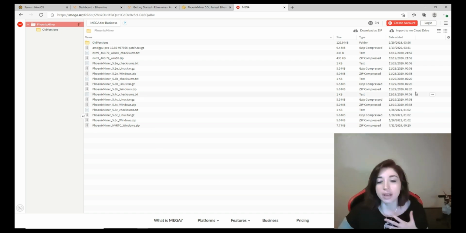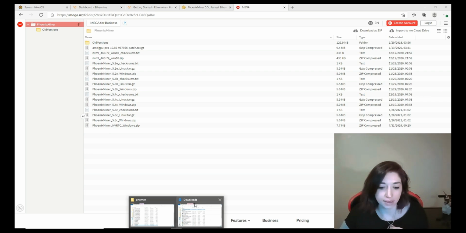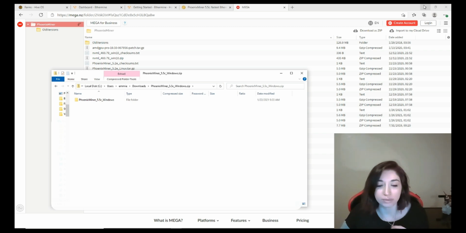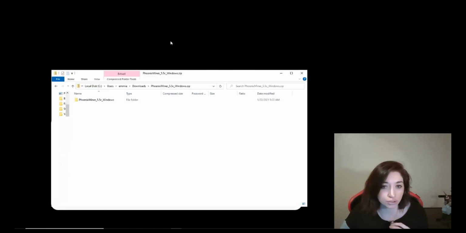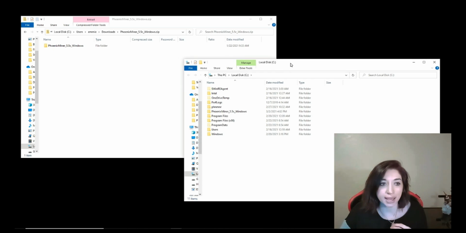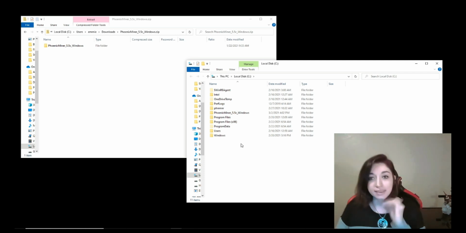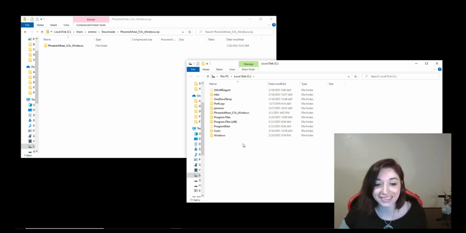Okay, so now you've got your Phoenix Miner in your downloads, and I'm just gonna open this up here and show you, but you're going to extract this. So in mine, I have renamed mine, but I extracted it directly into my C drive to make this really simple for myself, and I'll show you why in a second. But you're gonna extract it to your C drive.